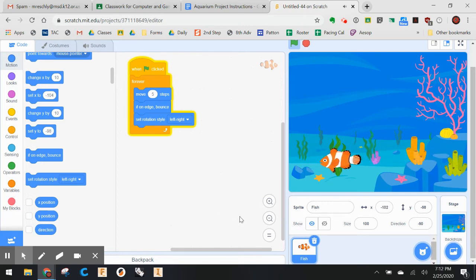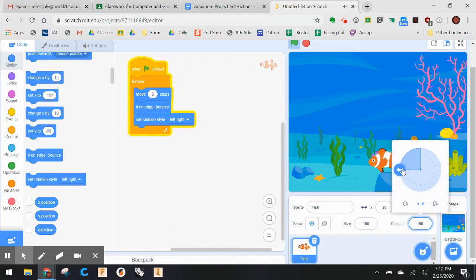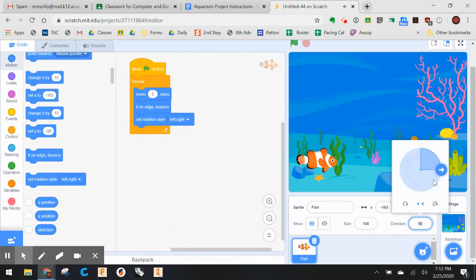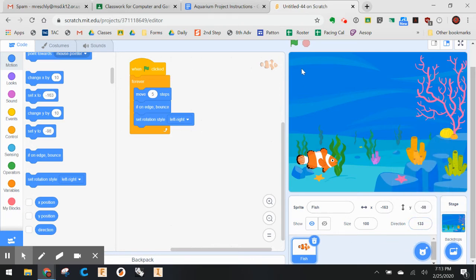And one thing you can do is change this direction down here. I'm going to stop him here. Stop moving, bud. I'm going to just do a random angle, okay? I'm going to say he's going to go 133 degrees. Now if I click play, he's going to swim at 133 degrees, and he's going to bounce when he hits the wall. Each one of your sprites must go at a different speed and a different direction.